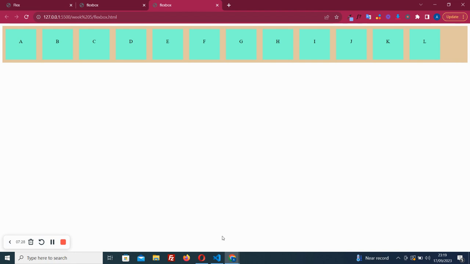So this is it. Now we have our flex properties. Flex properties include flex direction, flex wrap, flex flow, justify content, and the likes.